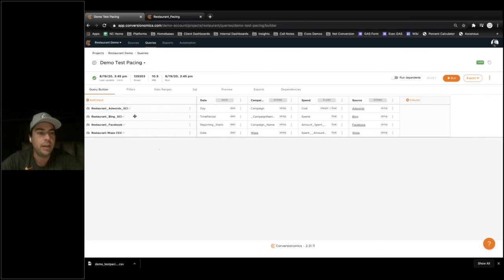That's a quick overview on how to add a couple of sources and a couple of fields from those inputs and design your first query. Hope this helps. If you have any questions, let us know.